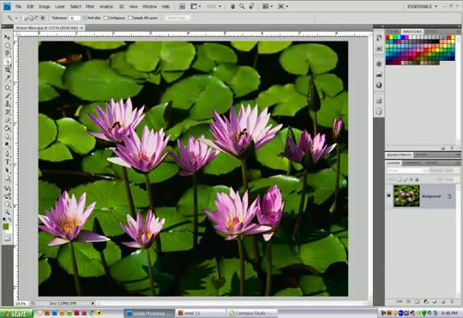And then the last one is the quick select. It's kind of like a paintbrush crossed with a color selection tool. It's going to try and guess at what you want to select based on colors by what you paint. And it can be a little aggressive. At first it's actually a bit of a pain, but you get used to it.